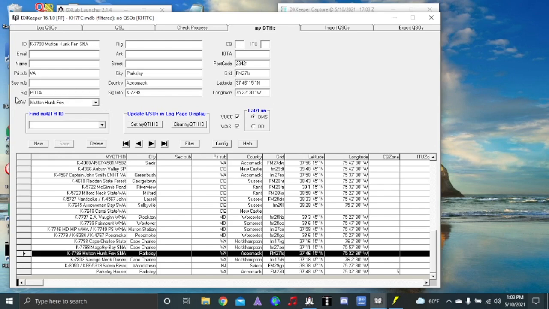SIG is going to be your special event identification, which is POTA, and then the SIG info is going to be your Kilo 7799, which is your POTA location number, so that whenever you submit your logs, they get put in the right places.